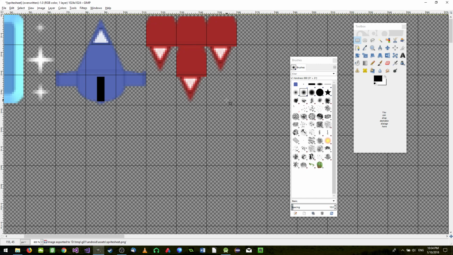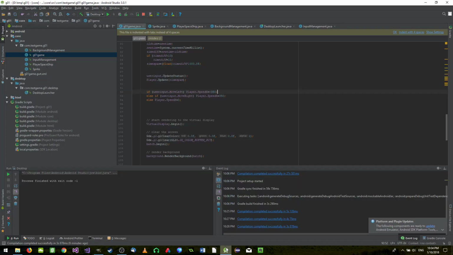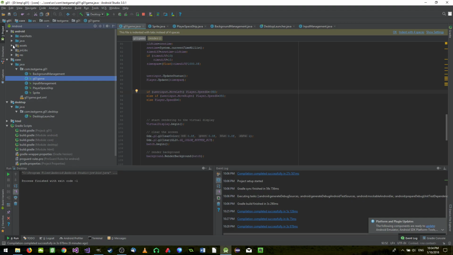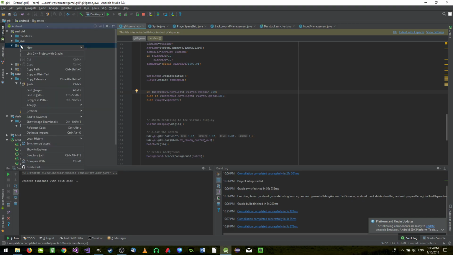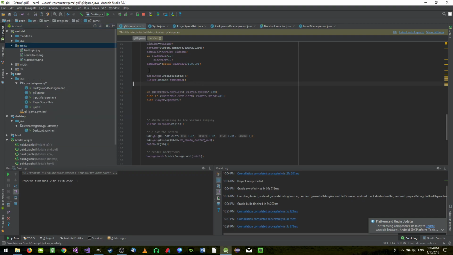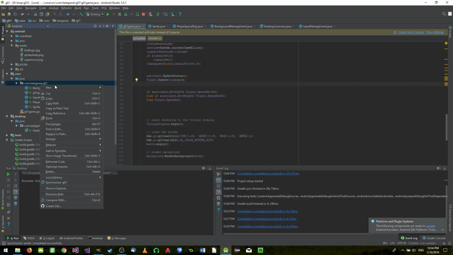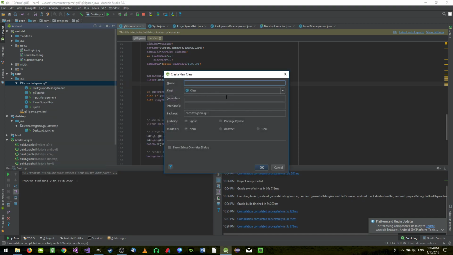So now we are going to create a sprite for that. Okay, so let us go back here. I need to go to the Android project. Let me go to assets, right click and refresh. Where's the refresh button? Or sync assets. There you go. Now let us create the enemy sprite. So here I'm gonna say a new Java class. I'm gonna say Enemy spaceship.